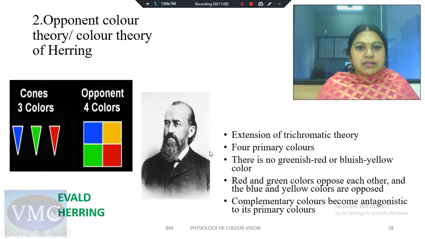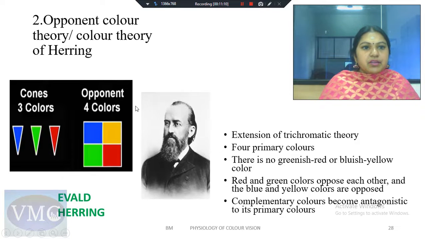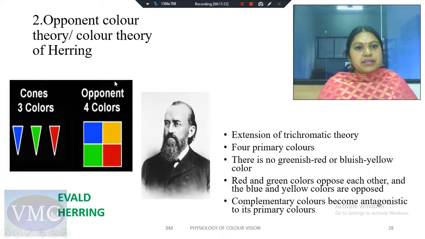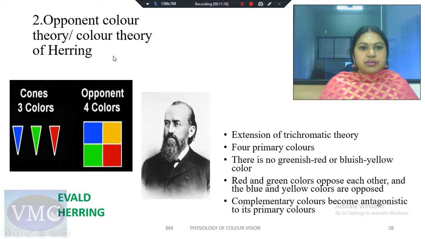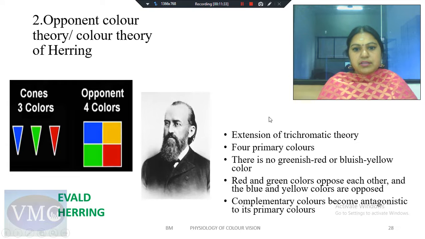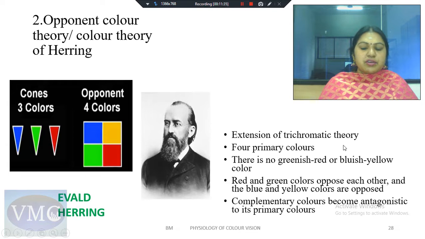So that was the trichromatic theory. As it could not explain certain features which we would see normally, there came the opponent color theory, or color theory of Hering. So here we have the picture of Ewald Hering. What he said is, there are 3 cones, but the response is for 4 colors, 4 opponent colors. He said opponent means opposite to one another. So this is actually an extension of trichromatic theory.